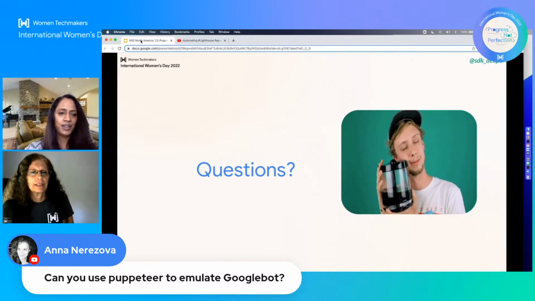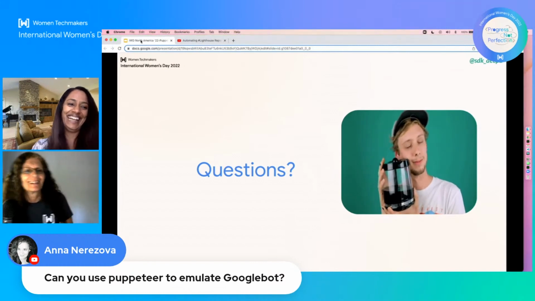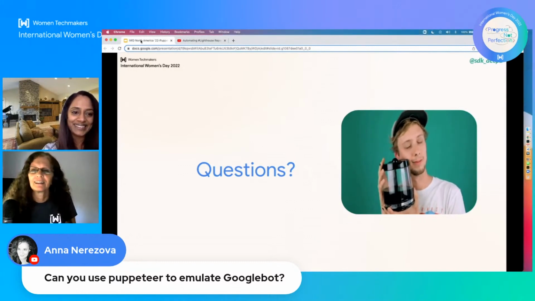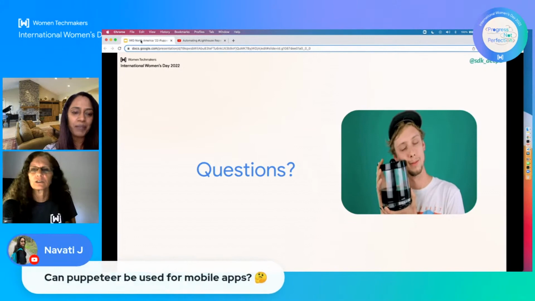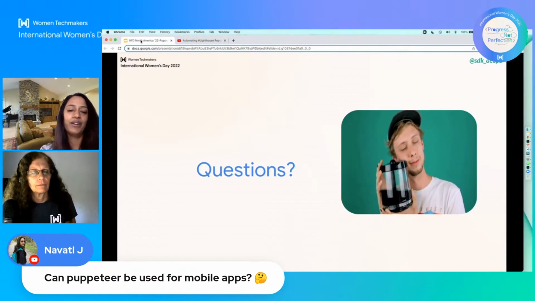Can you use Puppeteer to emulate a Googlebot? I have no idea. I have not done that. But if it's browser based, and you can use it in a browser, I think you can emulate anything.